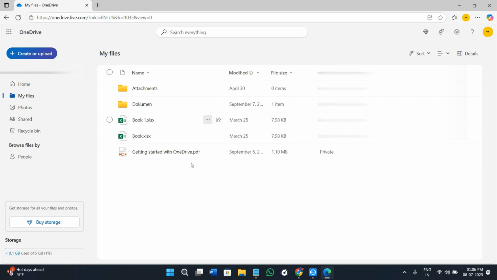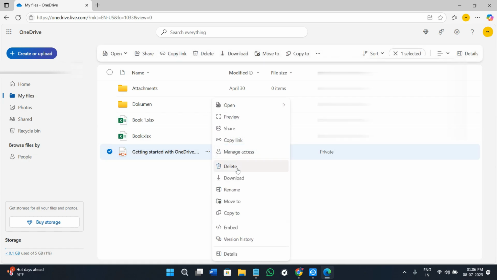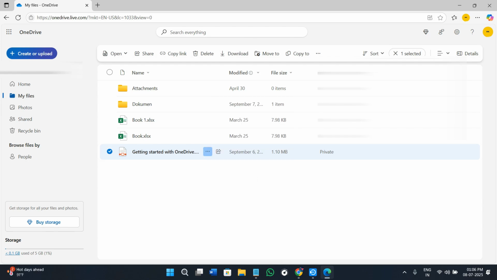Now if you want to download any file as a PDF, you need to select the PDF file, click on the three dots right next to it, and you will be able to download it in the form of PDF as well.